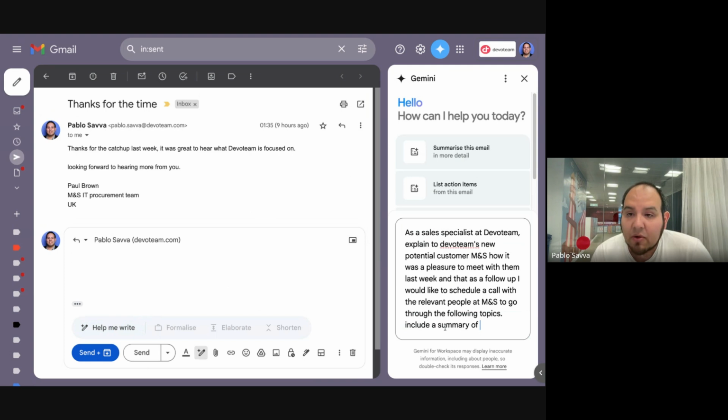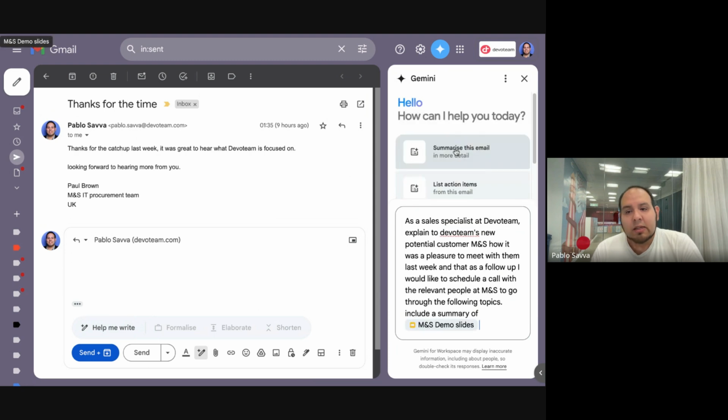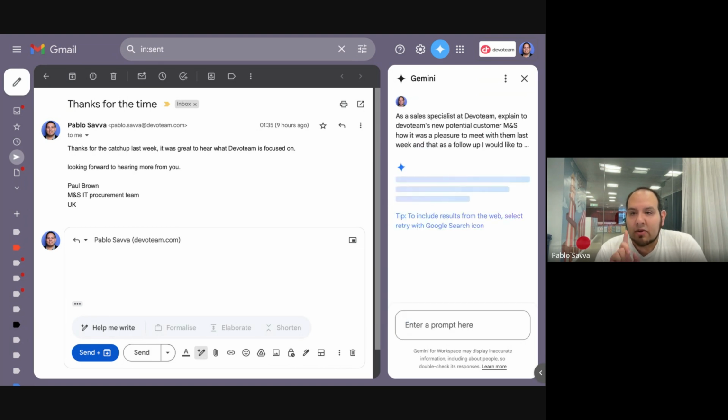So basically I'm asking it to create an email response detailing the agenda in the deck we just made. So at M&S. There it is, demo slides. I was way too quick. That was a problem. That doesn't usually happen for me, by the way. Definitely not a fast person. Let's see what comes out. I'm very curious. I haven't tried it with, well, you just saw, we just made the deck together. I haven't tried it with this deck. So let's see how that happens.